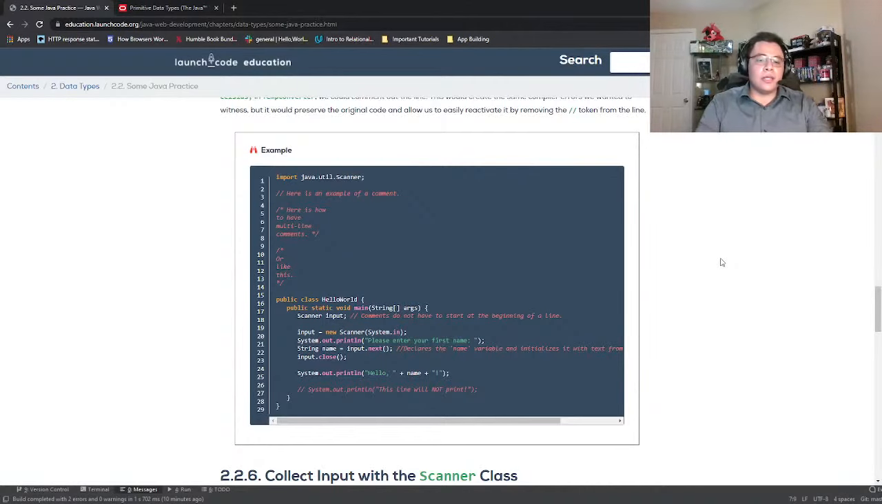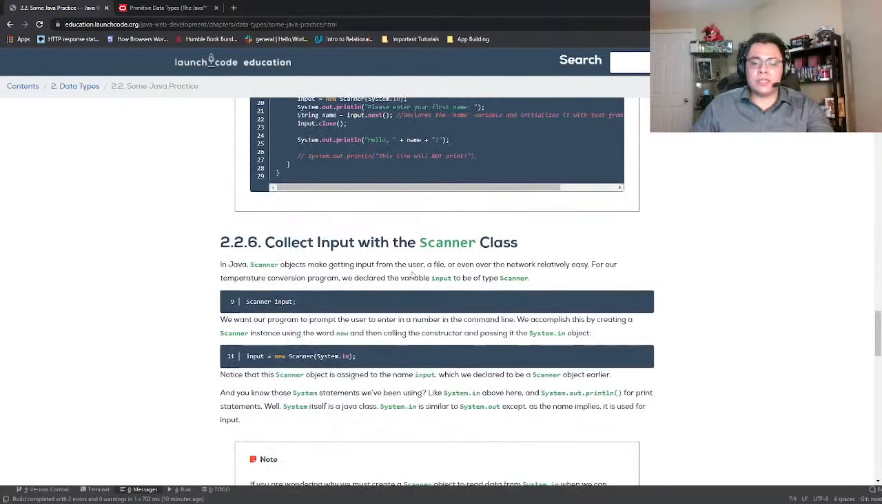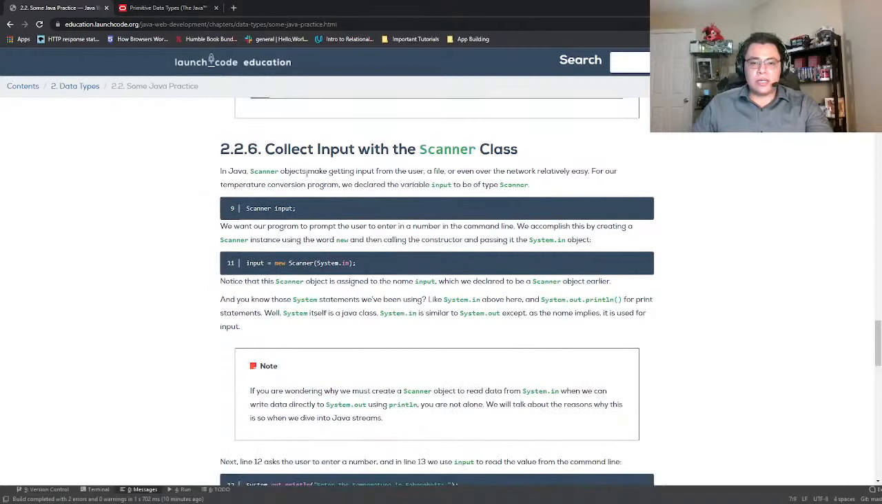Okay, so collecting input with the scanner class. In Java, scanner objects make getting input from a user, a file, or even the network relatively easy. For our temperature conversion program, we have the input to be a scanner input. We want our program to prompt the user to enter a number in the command line. We create a scanner instance using the word new, so input equals new Scanner. Then we call the constructor and pass it the System.in object.